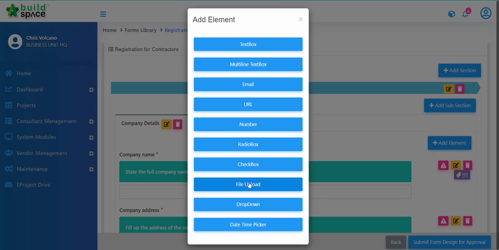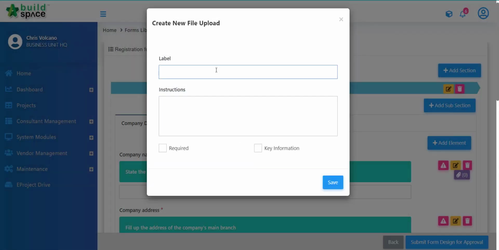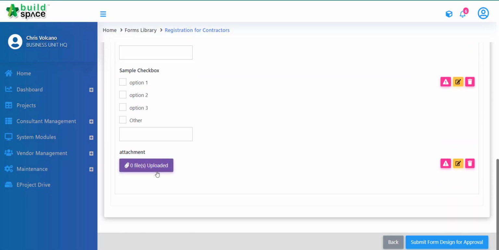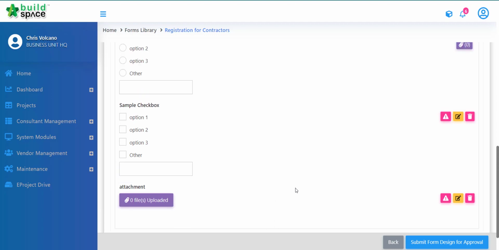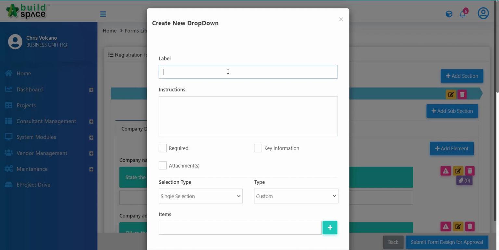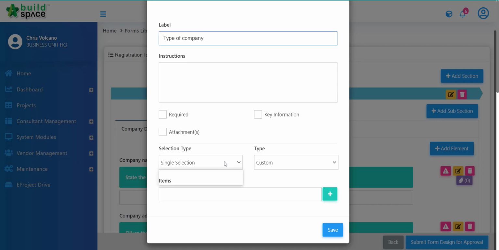And then we have file upload, which is just a normal attachment. So you can select, let's say, attachment, input an instruction, required, and also key information. Click save. So it will just be an attachment section. There is no box for the user to key in anything. Then we have drop down. So let's say the drop down, let's say I put type of company, required, attachment, key information, select, and then we can select the selection type, whether it's single selection or multiple selection. Multiple selection means they can select more than one option. Single selection is just one option.